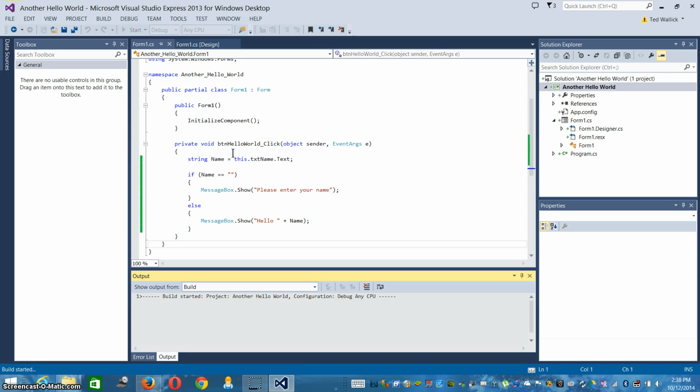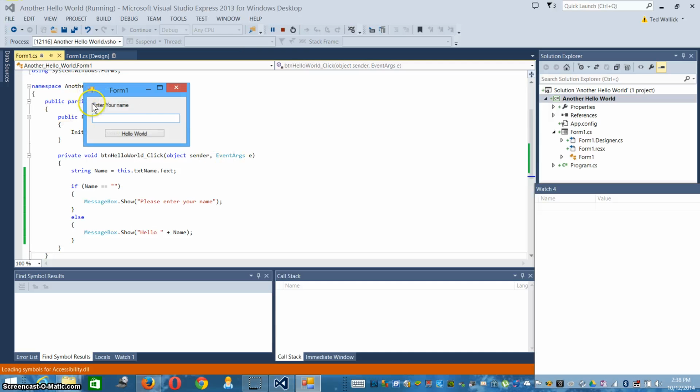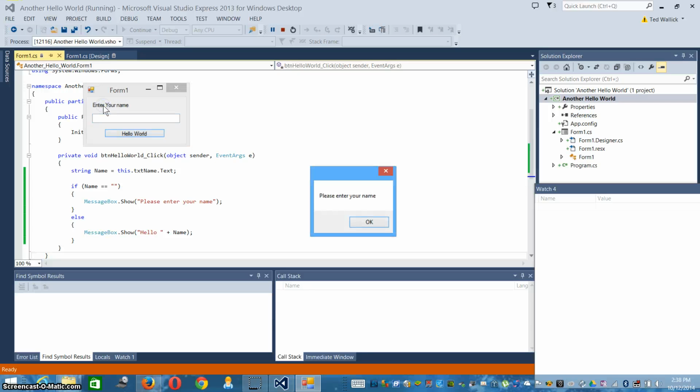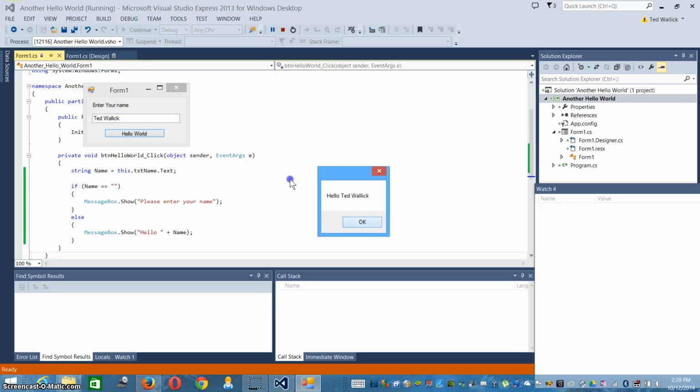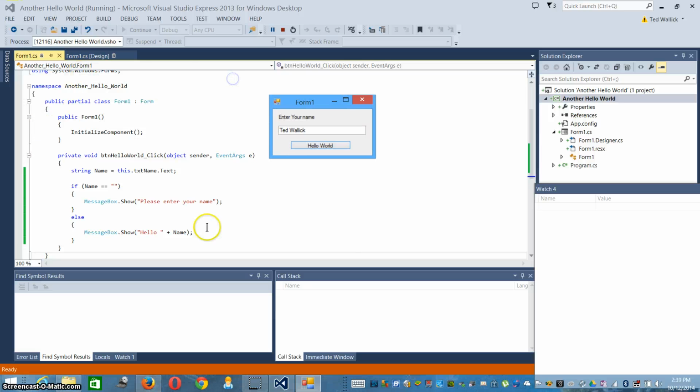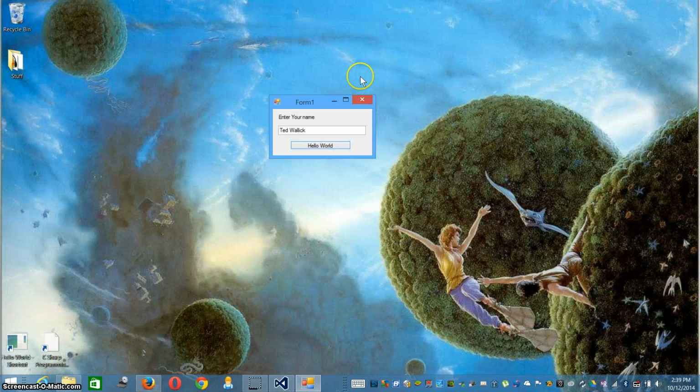We'll see what it says when the box is blank. Please enter your name. We fill in the box. Hello, Ted Waller. It worked. Woohoo! It was a complete program with decision making. It was really simple to do, and that is really as difficult as programming really gets. It is not difficult to do.